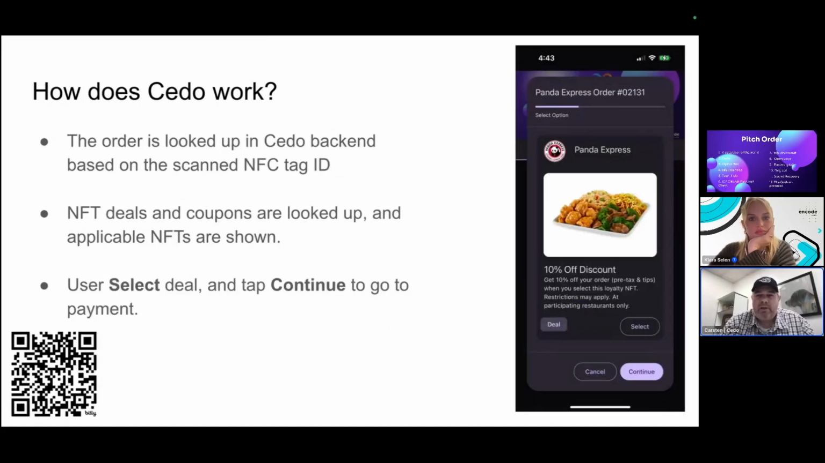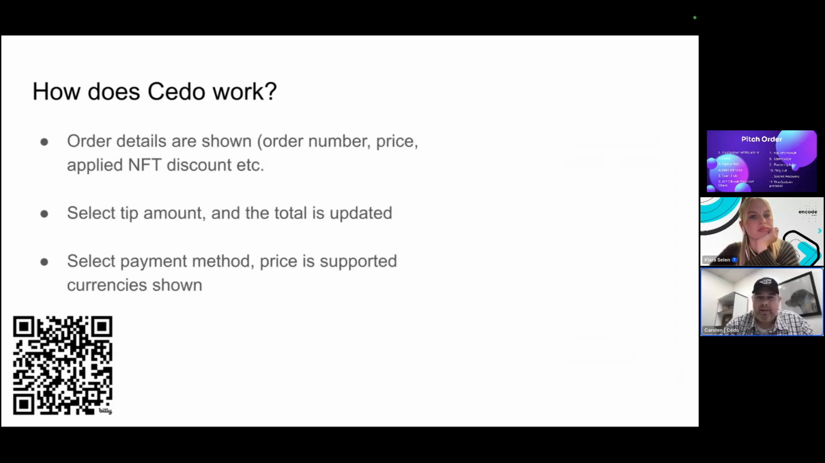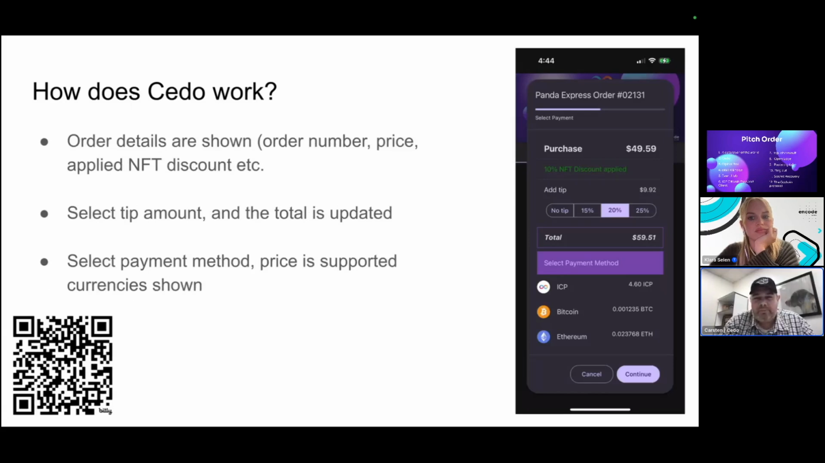Now the app is pulling up my order details from the backend based on the NFC tag that I scanned. And if I have any NFT deals or coupons or anything that will give me something related to this order, it will be shown on the screen. And you might have multiple deals that you can choose from. In this case, let's use the 10% off discount. And then it takes us to our payment page.